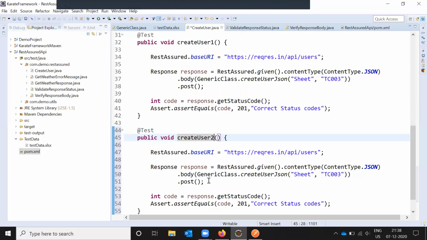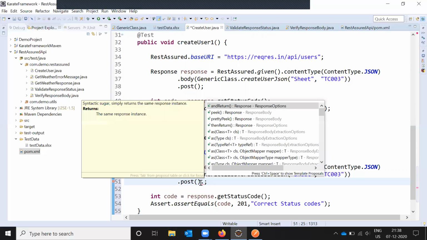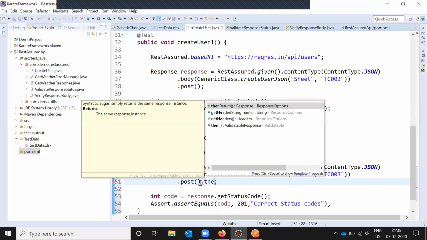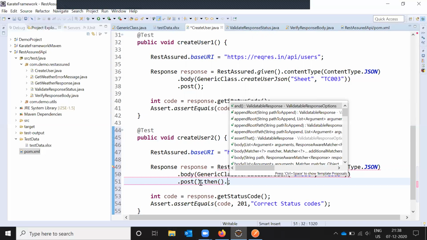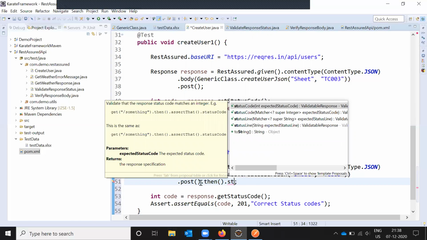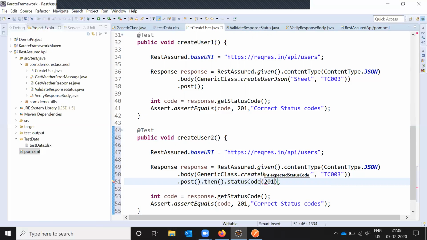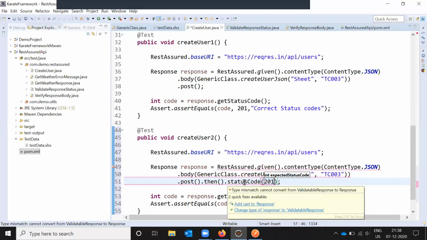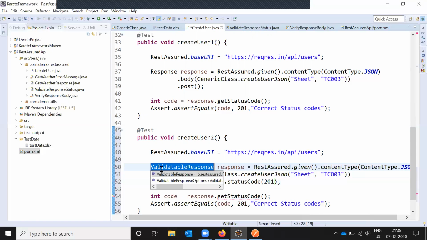And I have to get the then condition dot status code, where the status code is 201, and this status code is directly going to validate. That is called validate a response. This directly it will validate.